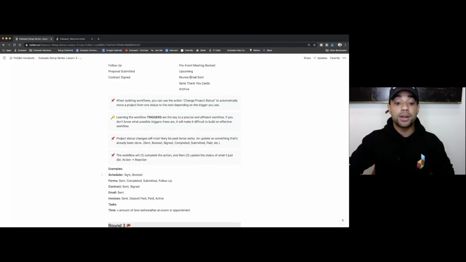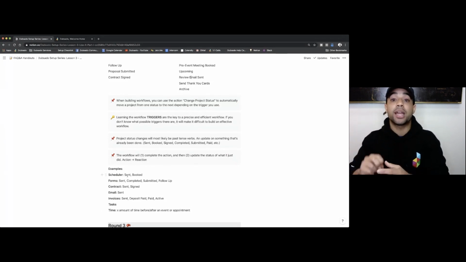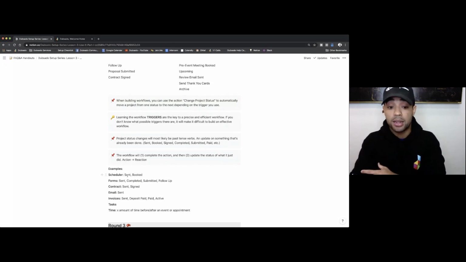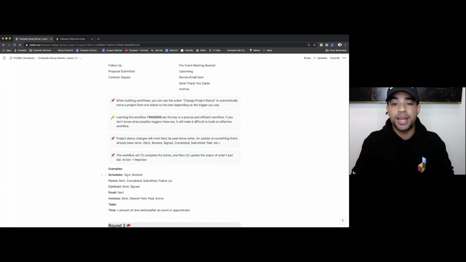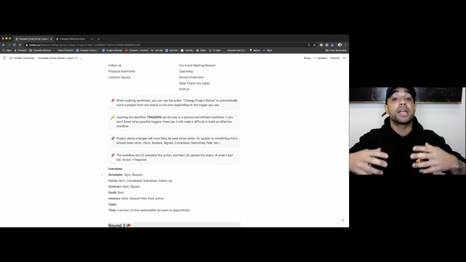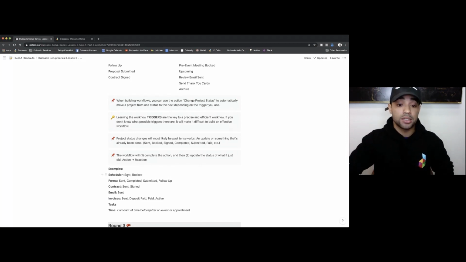Take these right here and then use those with your written out status to help you understand, okay, I want to watch for this scheduler to get sent or this to get signed. So that should help you when it comes to understanding what you can build. But again, it is up to your creativity, understanding what you actually want to be made aware of in your statuses. So those are project statuses.